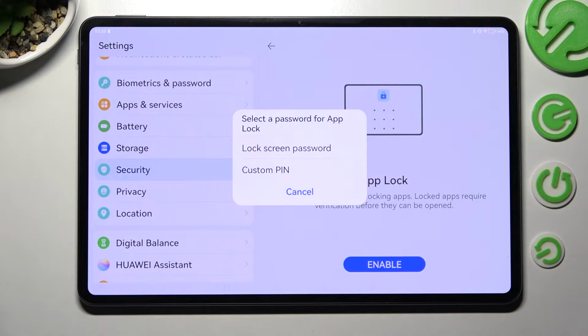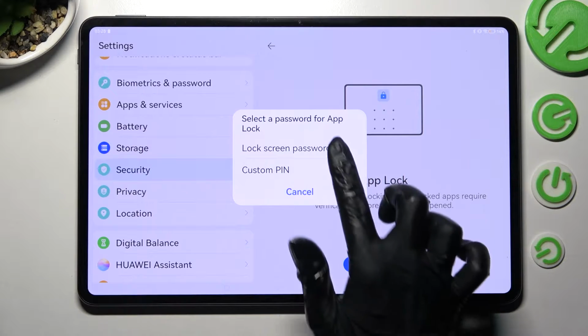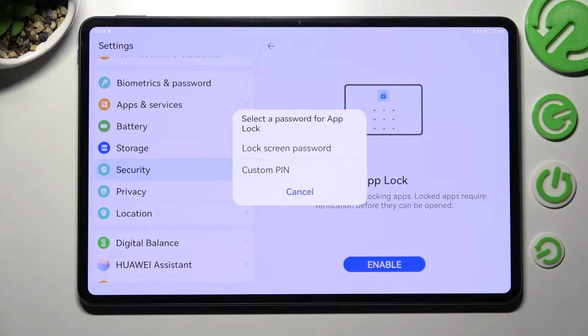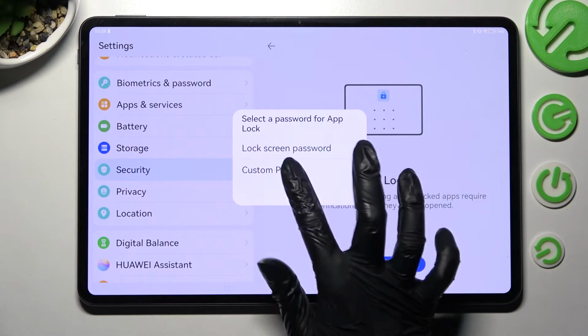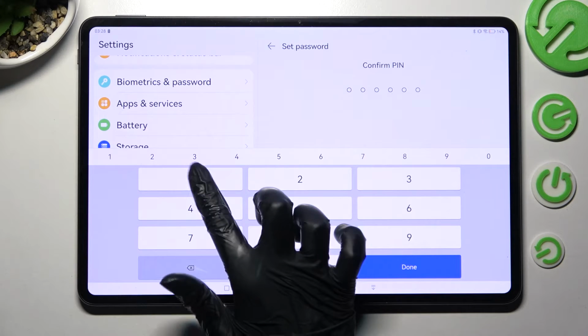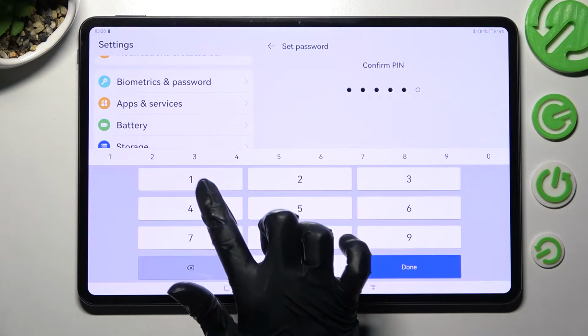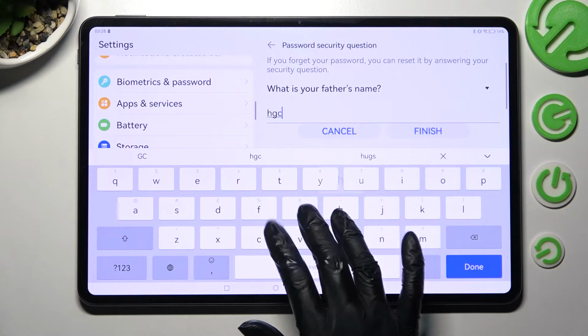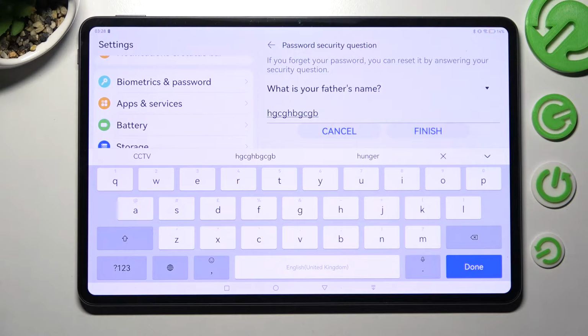You can use your current screen lock to unlock your apps as well by choosing lock screen password or create custom PIN only for app lock. I will go with custom PIN. Now you need to create it, and when you're ready, repeat it in order to confirm it. Finally, answer this security question and choose Finish.